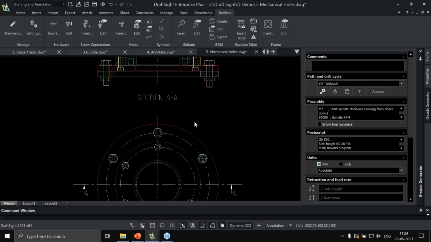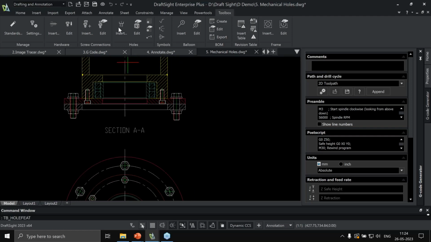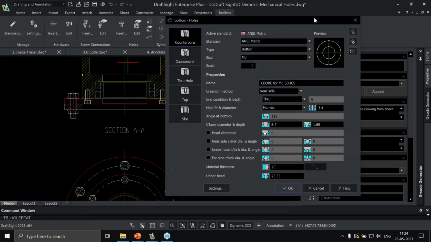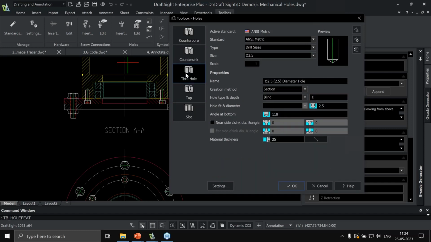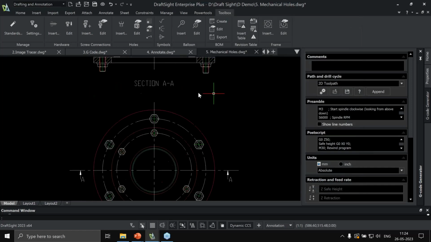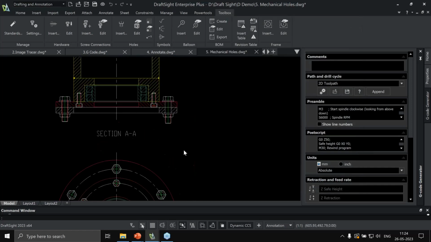So now let me show you the other options. Like say for example, when we create the holes, the creation of a hole is time consuming. So here we have complete information for creation of holes. Again, it is based on standard, type, and like countersink, through hole, tap hole, those informations we can automatically fill out, and when we specify a main diameter of the hole, it automatically captures the angle, bottom, next side clearance, countersink, depth, angle and all. We just need to place it in the appropriate particular views, that's it.